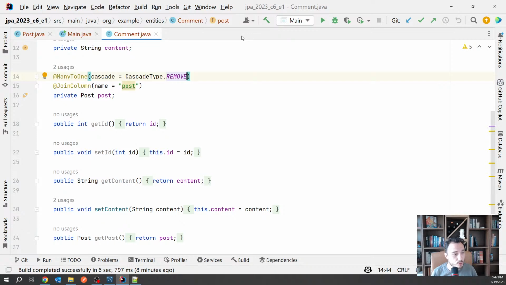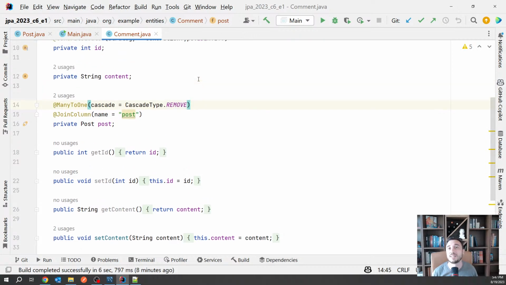Is it a good practice to have Cascade on both sides? Yes, I don't see any problem with having Cascade on both sides. Sometimes you need to do something from one side and something else from the other side. You just have to be very careful with what exactly you cascade and how you do that, because the way you configure your cascading will create some specific operation.